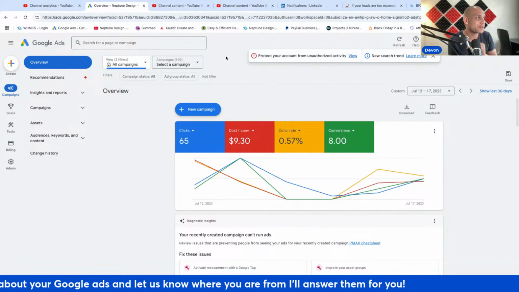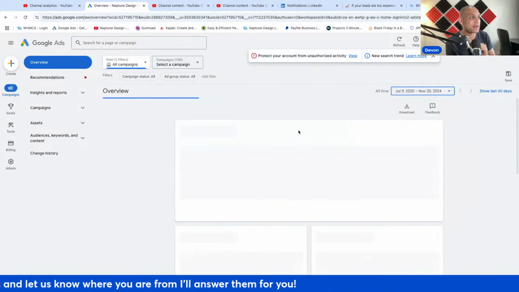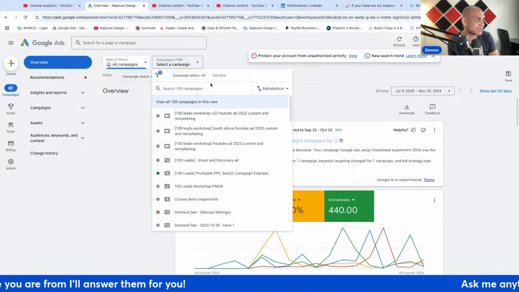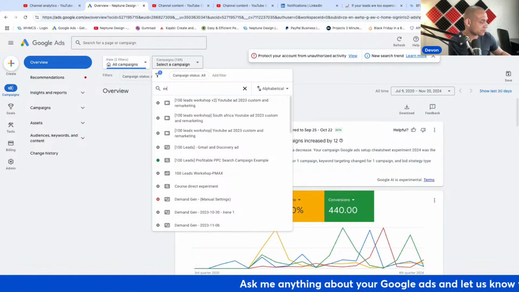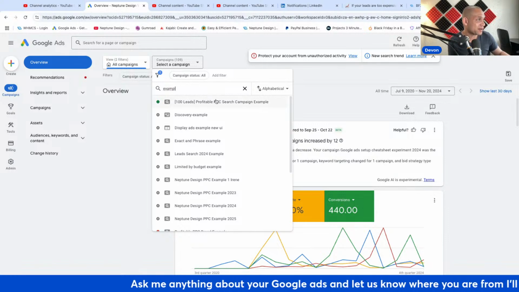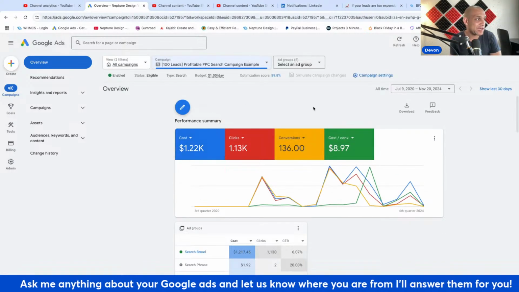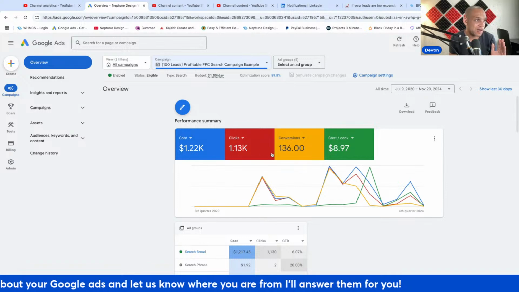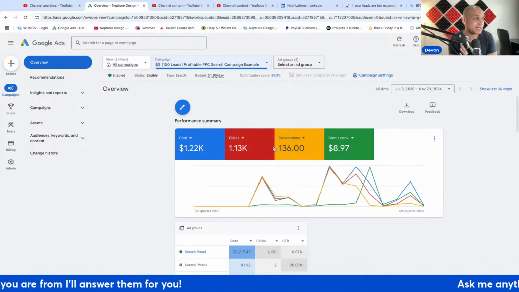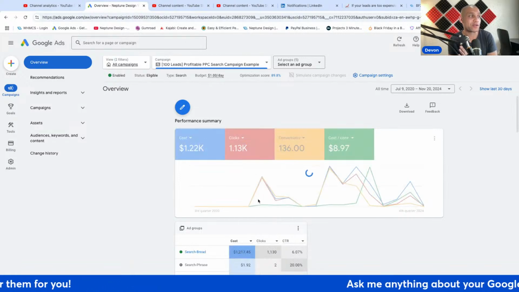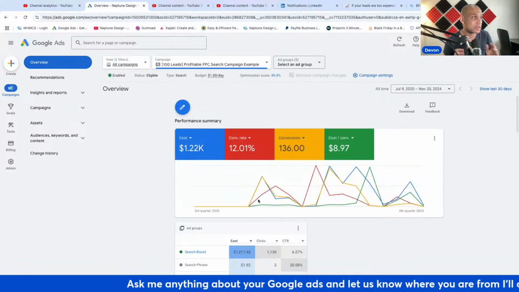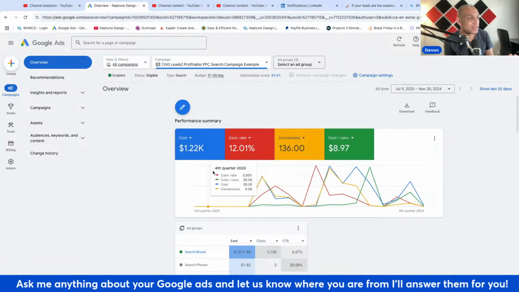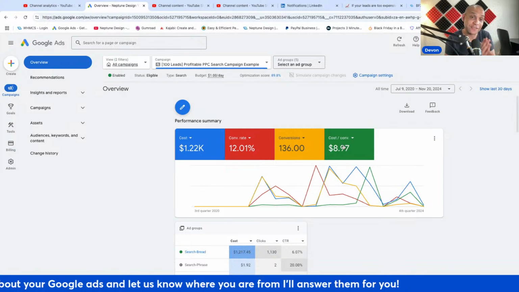So we're going to go over to the overview panel. I'm going to look at this campaign for the past, let's see, let's find it. I'm going to find my example campaign over here. And as you can see over here, this campaign has had 136 leads. Cost per lead is $8.97. And also, if we look at the conversion rate, we're at about a 12% conversion rate, right? So now that we're looking at this campaign, let's see if we can get this cost per lead even cheaper.